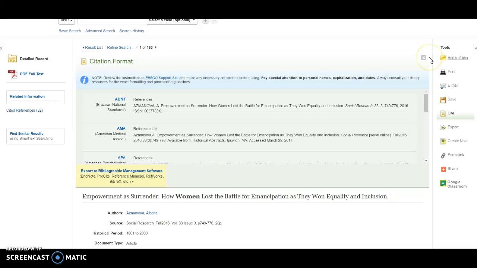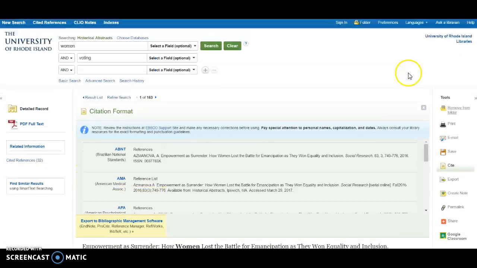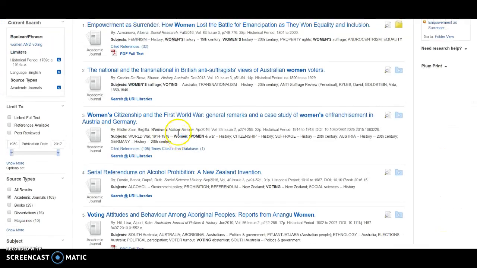My favorite option, usually if I'm still researching it, is to actually just add the article to a folder, and then what happens is it adds it to a folder up here, and then you can continue adding stuff to that and just email that folder to yourself at the end of your research. So let's go back to our search results here.